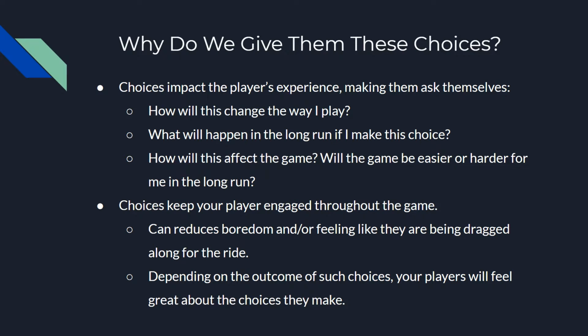Mainly, choices impact the player experience, and when playing games we might ask ourselves: how will this change the way I play the game? What will happen in the long run if I make this choice? How will it affect the game? Will it make it easier or harder? Some people might want to make choices that make the game easier for themselves, or sometimes it might be more of a personality thing, as you mentioned.